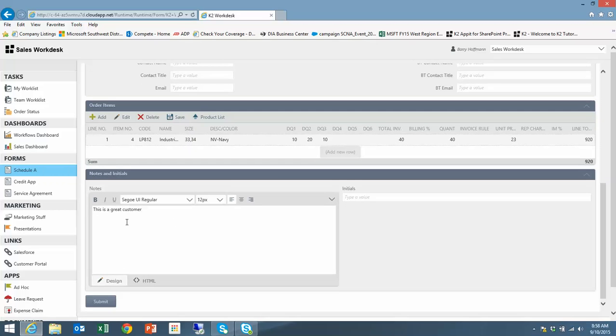So this is a great customer. I can come in, I can do initials. On the iPad, we have some controls where you can do a finger signature. We've got an integration with DocuSign, so if you wanted to do digital signage with your customers, where they actually sign the documents from a DocuSign perspective, you can do that as well.